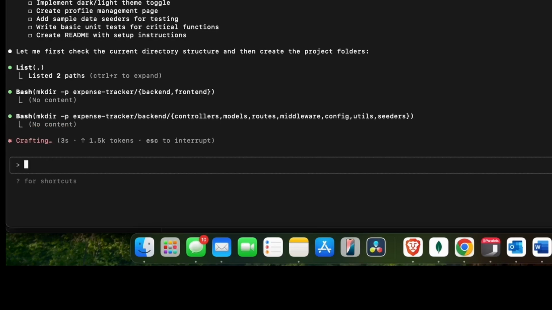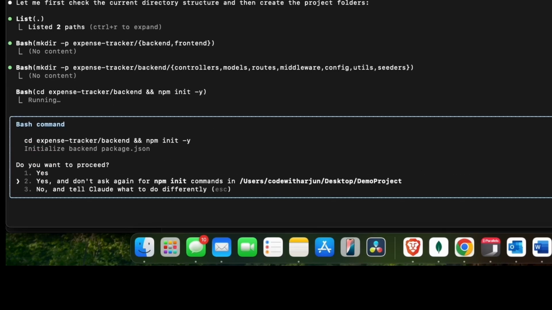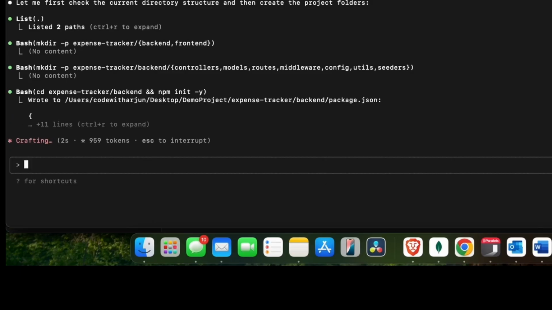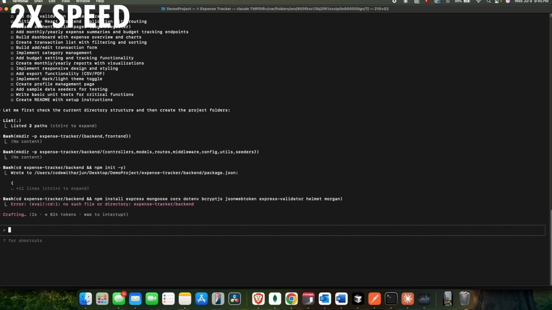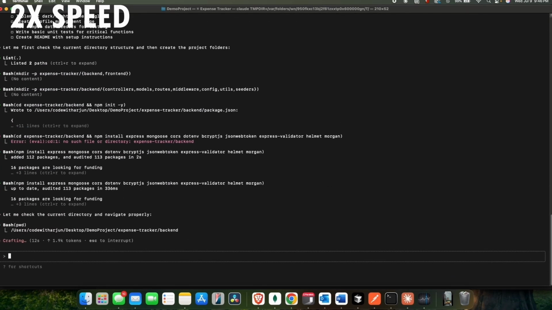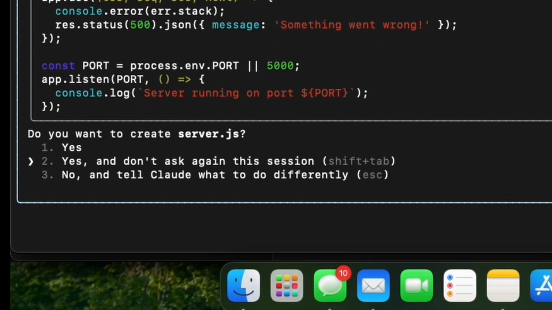Let's see. So this has created the front end and back end. This is creating the back end. Let's click enter. This is installing some of the dependencies. Click on enter again. This wants to create the server as a JS file. Click enter.